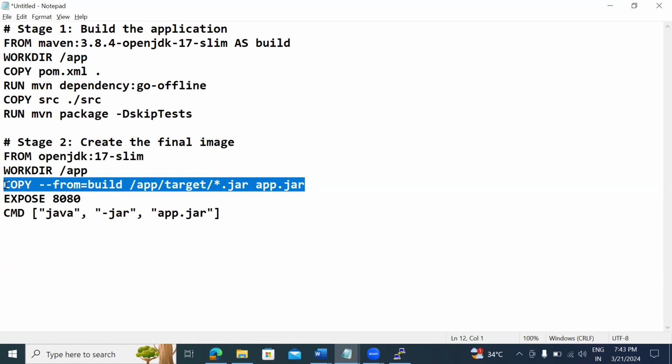In the second stage, I don't want to keep the Maven binaries and dependencies. All that will again reduce a lot of the size of the Docker image. So what is that highlighted statement doing? From the previous build, whatever output or jar file we got is copied into app target start.jar. So we are copying that and exposing 8080.